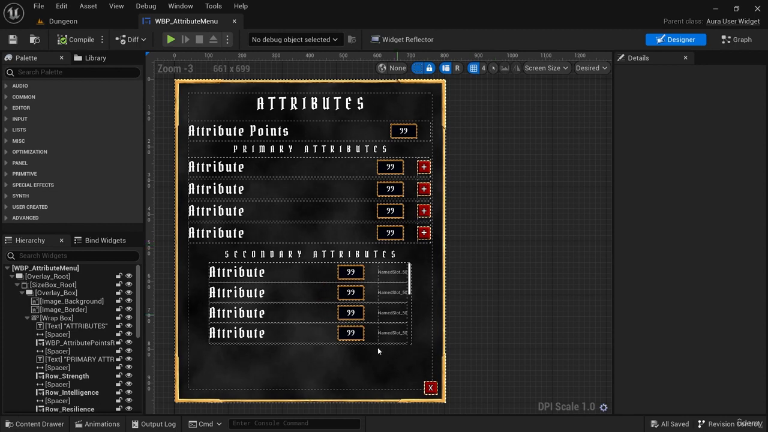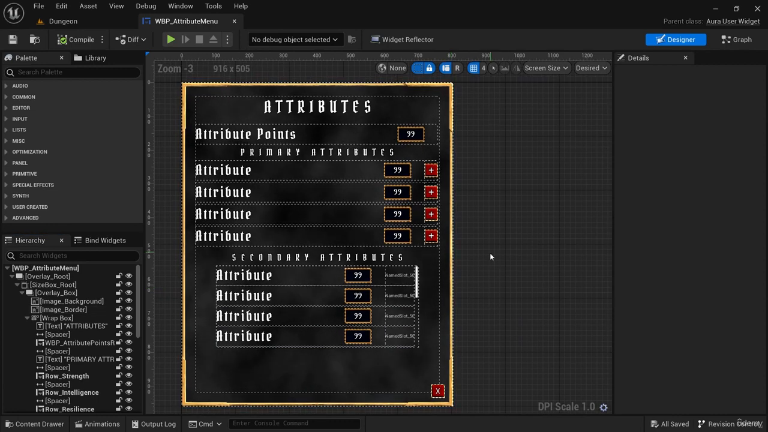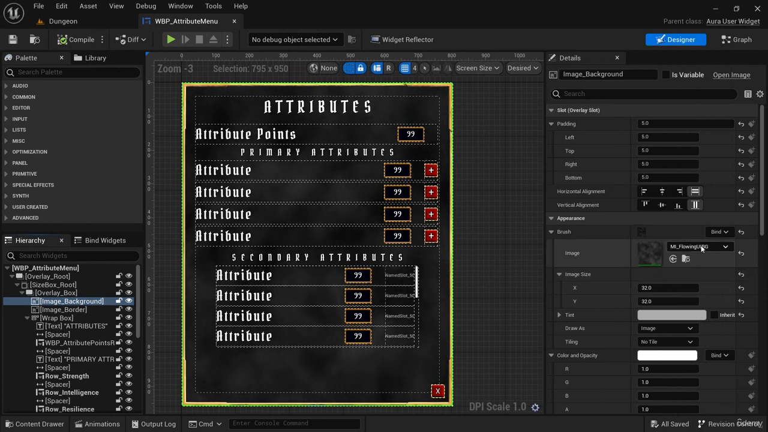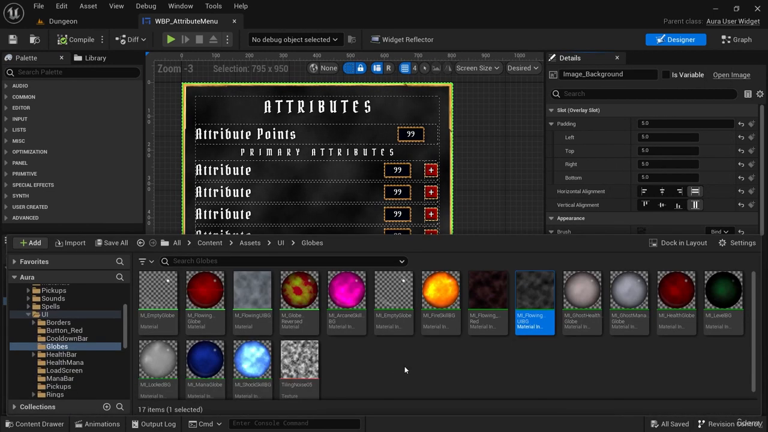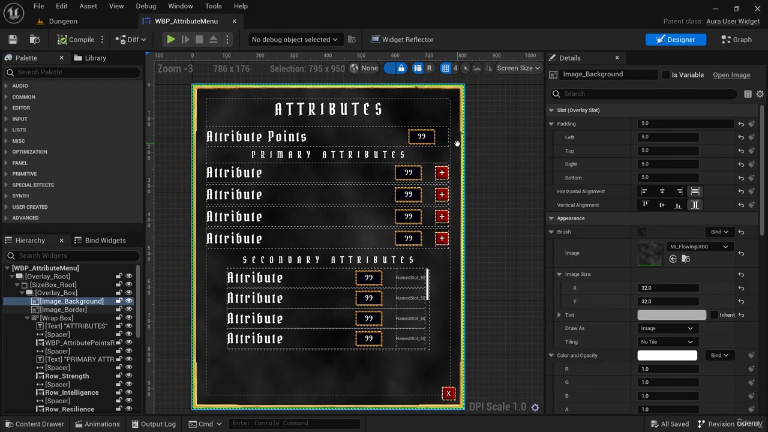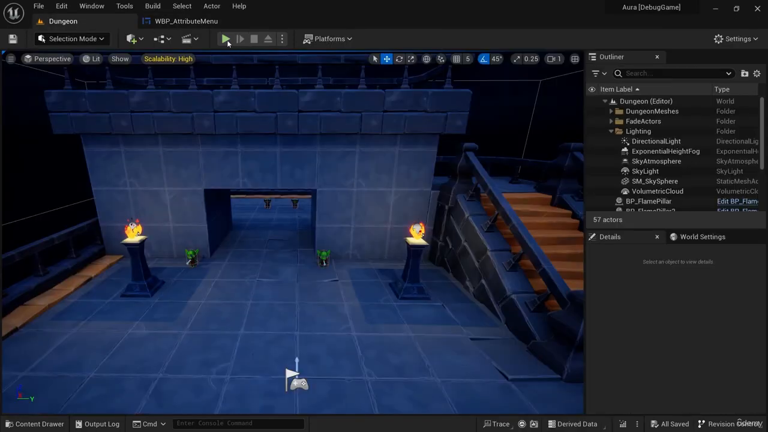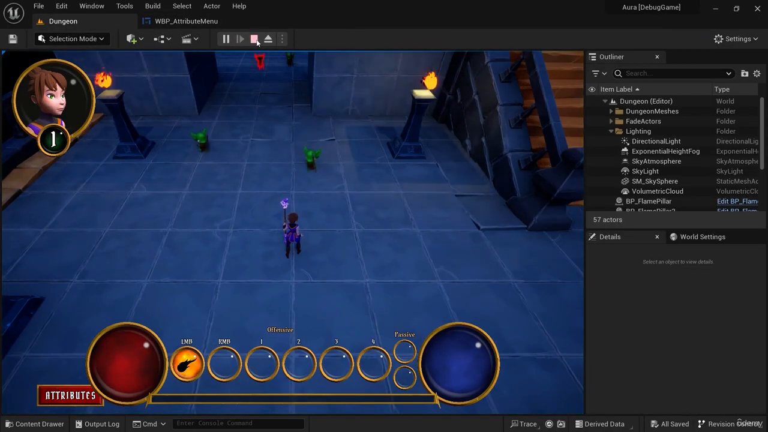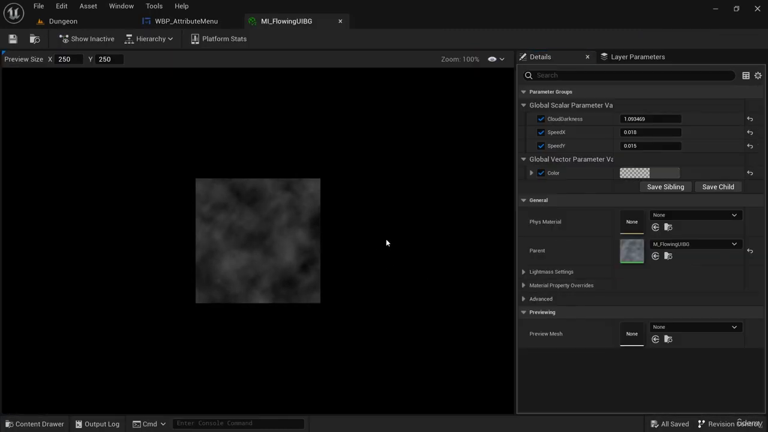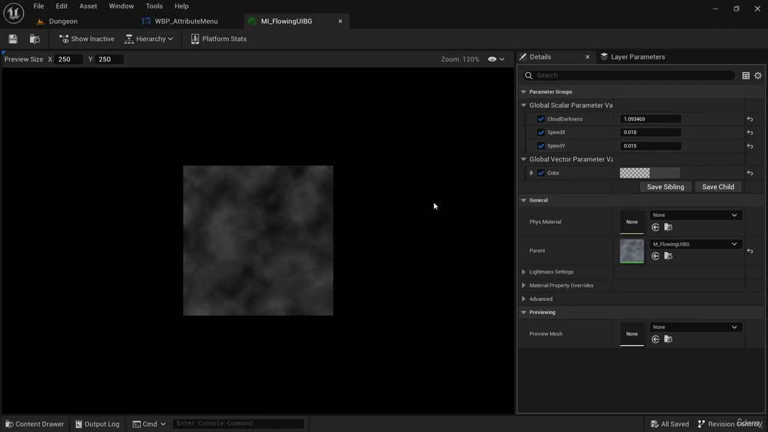The first thing I'd like to tweak is our background, these clouds. I think I'd like them to be a bit of a different shade. So I have my image background, and it's set to this material, MI Flowing UI BG. I'm going to browse to that. Now, I believe we are only using Flowing UI BG in the attribute menu. We're not using it anywhere else. So I think it's safe to just change this material itself. And I really just want to mess with things just a little bit.